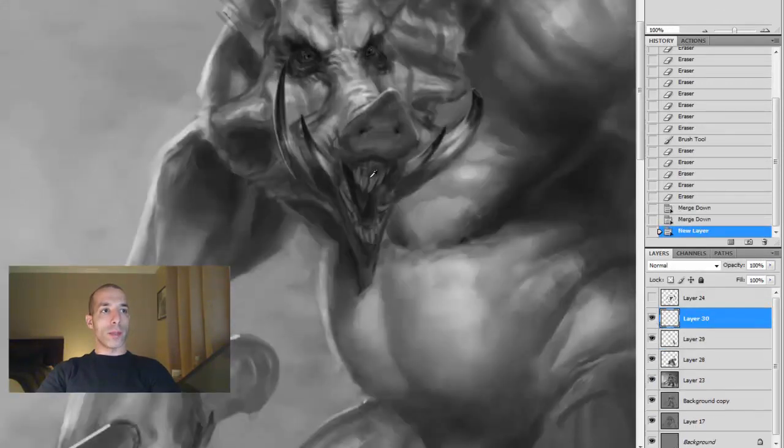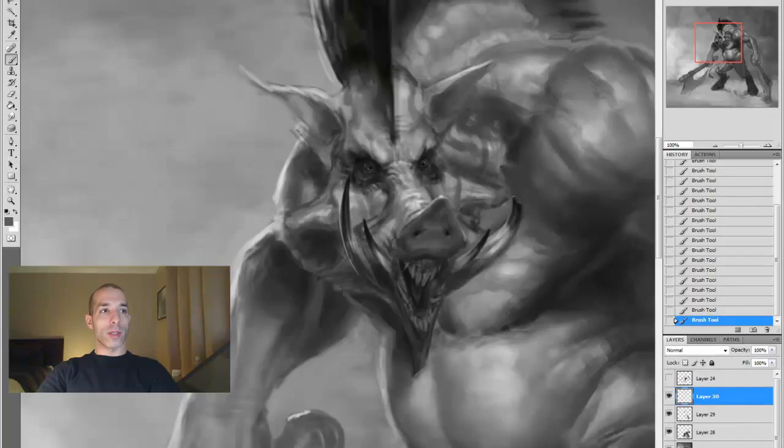Here I added some darkness to the horns. That's another design element. I'm adding contrast to the areas that I want your eye to go to.